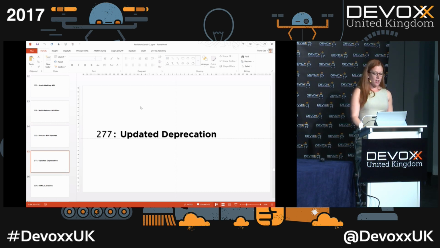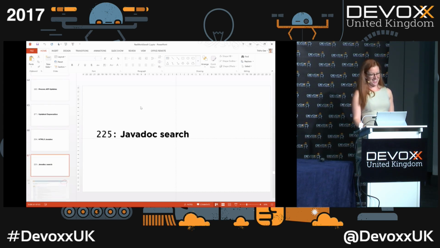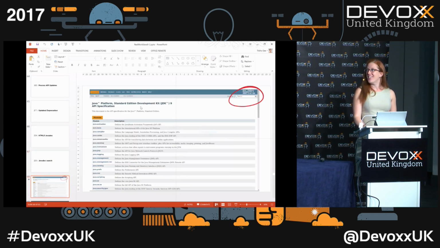Updated deprecation. You'll see this when you read the documentation. You'll be able to see whether a deprecated method is scheduled for deletion or whether it's just you probably shouldn't use this. And you'll also see when something was deprecated, like Java 1.8 or 1.2 or whatever. HTML5 JavaDoc. If you generate JavaDoc, which most of us don't, you can generate it in HTML5. Yay! JavaDoc search. Look, a little search bar in JavaDoc. It's freaking brilliant.